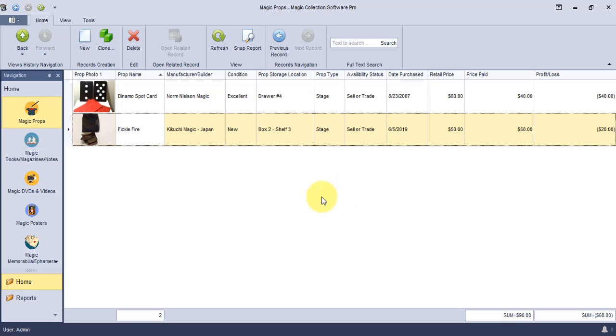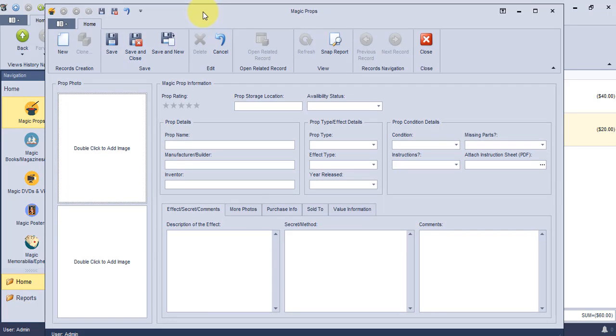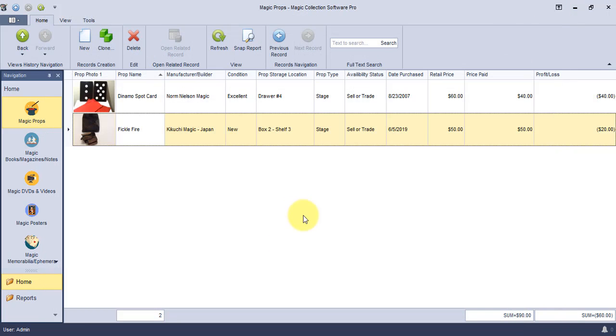So in order to add your own items, you just navigate to the module that you want to add an item in, and you left click on new, and that will open up a data entry window for you to start entering your data, which I'll go over some stuff on that here shortly.